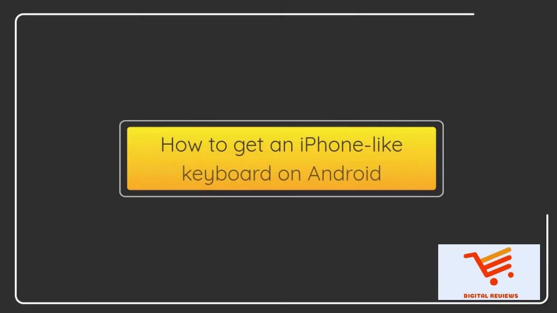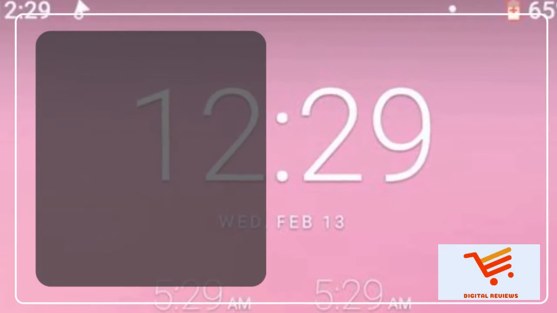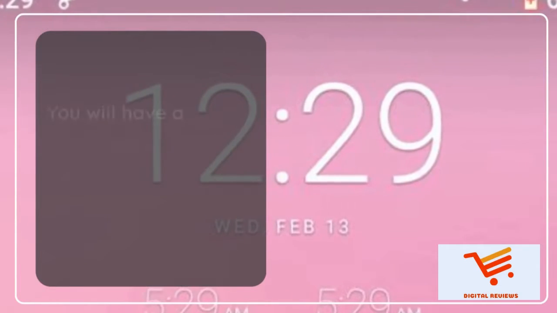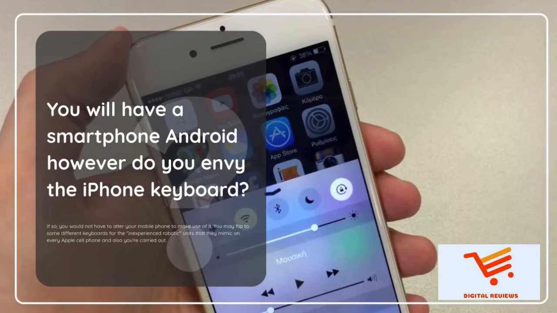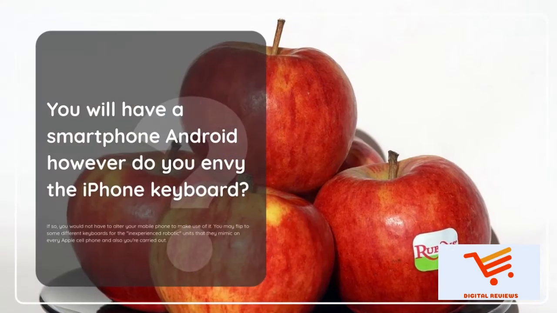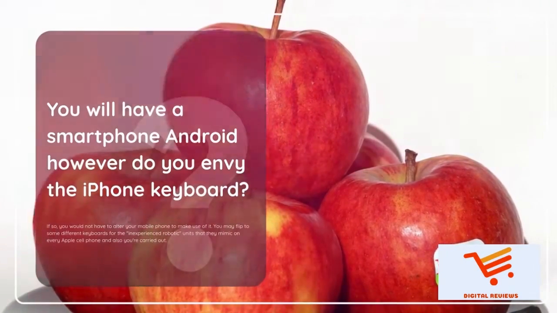How to get an iPhone-like keyboard on Android. You have an Android smartphone, however, do you envy the iPhone keyboard? If so, you would not have to change your mobile phone to make use of it. You can turn to some different keyboards for Android devices that mimic the one on every Apple phone, and you're done.